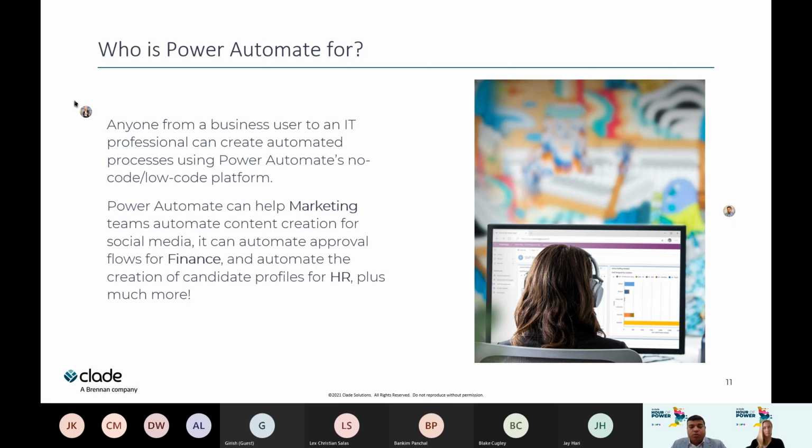And also, as IT professionals, we also use Power Automate because of the ease of use and that we can create workflows very quickly. And especially if you're using Dynamics or other Microsoft platforms, there's a lot of natively built features that help you do some really cool things.